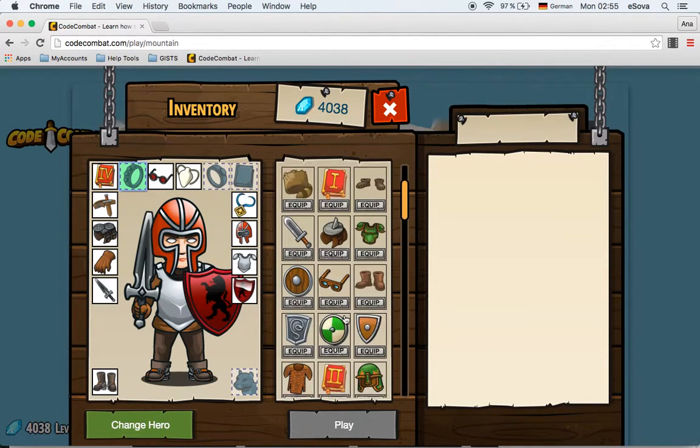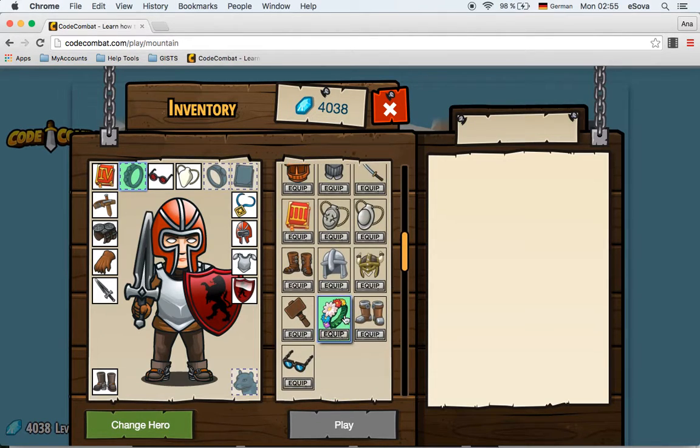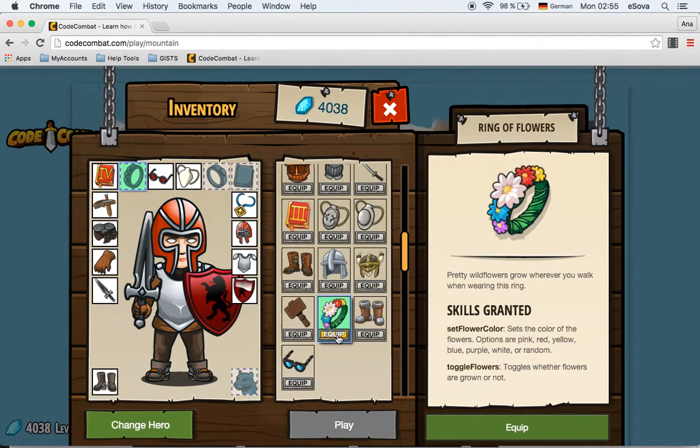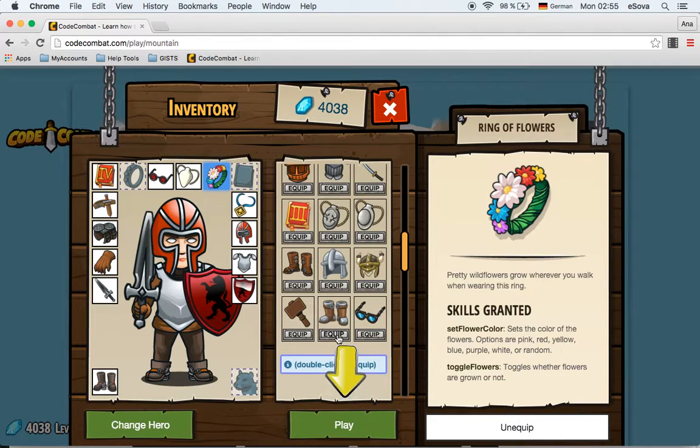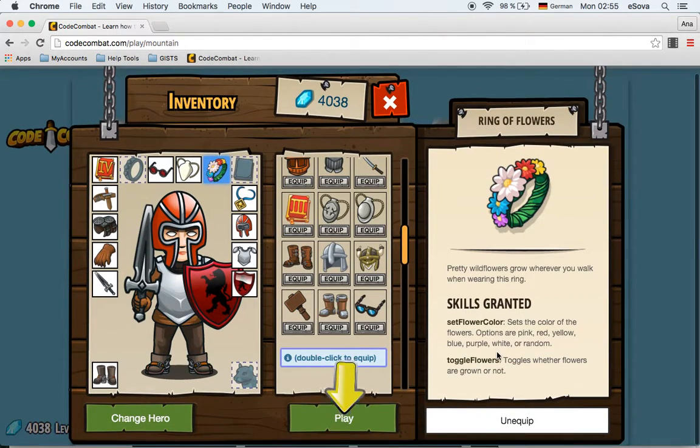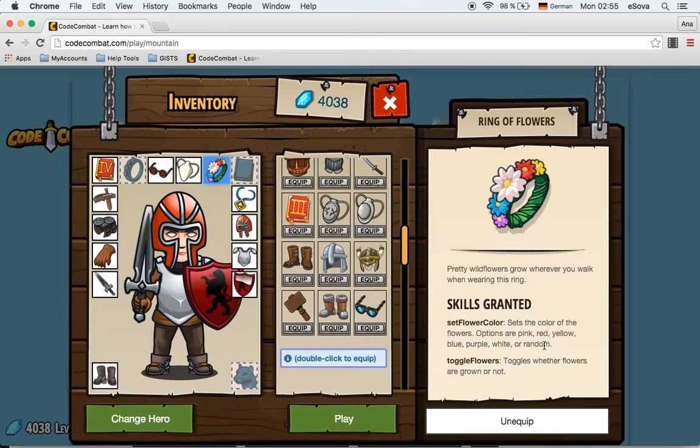Okay, let's check the ring, equip our hero, and let's see. Pretty wildflowers grow wherever you walk when wearing this ring. So with this ring, we get skills: set flower color, which sets the color of the flowers. Options are pink, red, yellow, blue, purple, white, and random. And we can also toggle flowers.